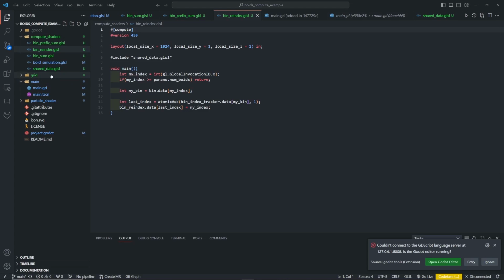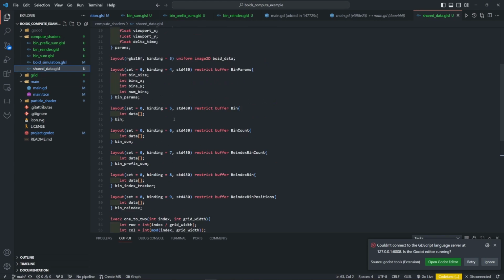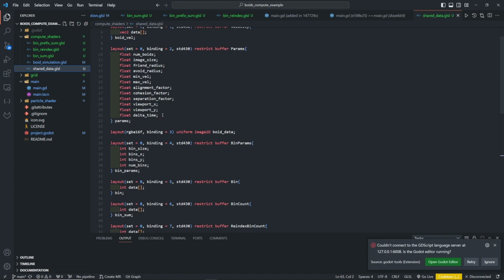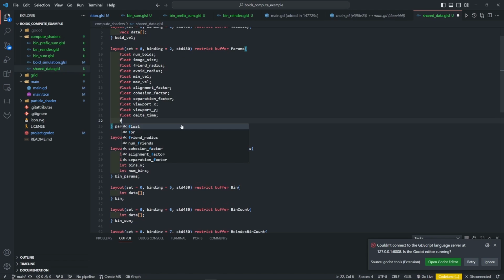Now in the compute shader, in the shared data, we need to make sure that we add this. It's not really a float. It's more of a Boolean, but we can pass it in as a float since we have this buffer. Basically, it'll be 0 if it's false, and anything that's not 0 will register as true. So we just have to know that.